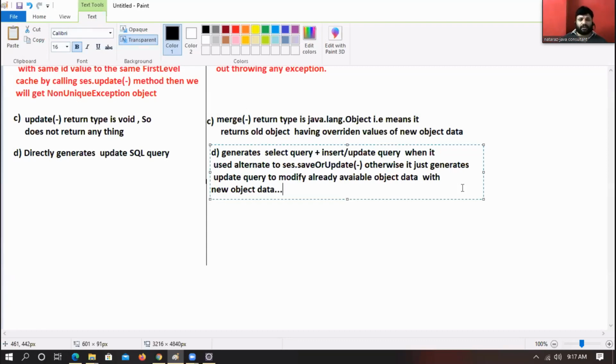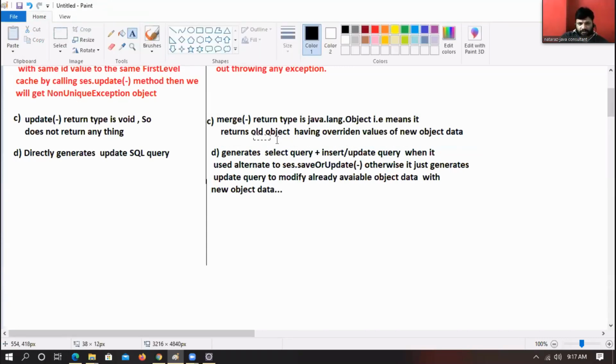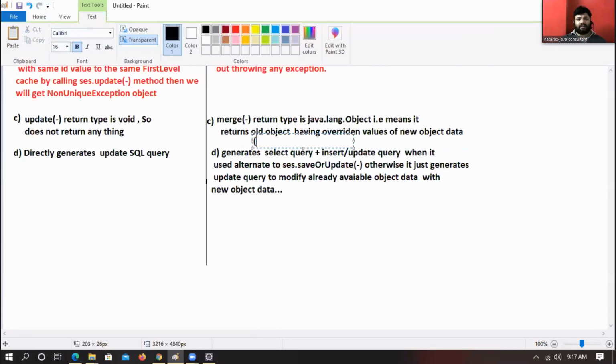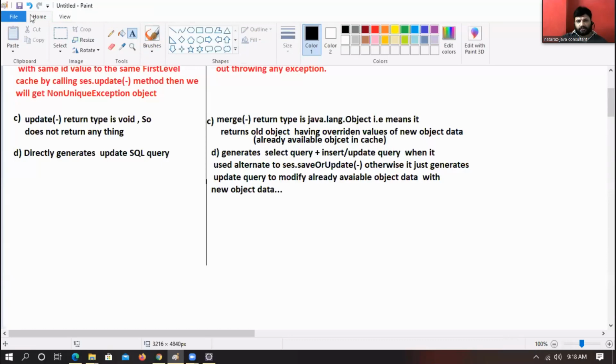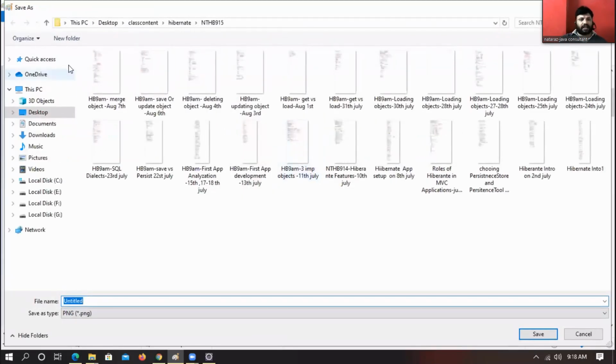Understanding my point there? Here, old object means what? Already available object in cache. Object in cache. Guys, got the clarity now?